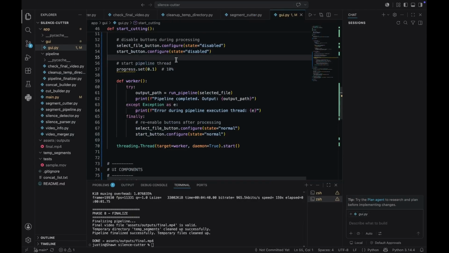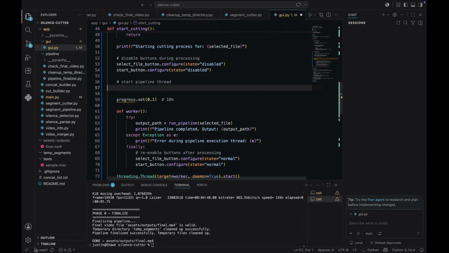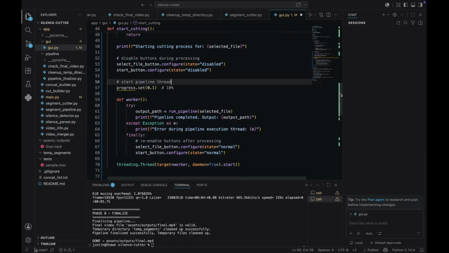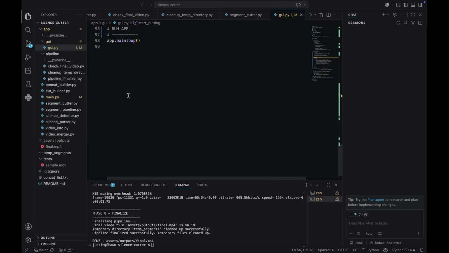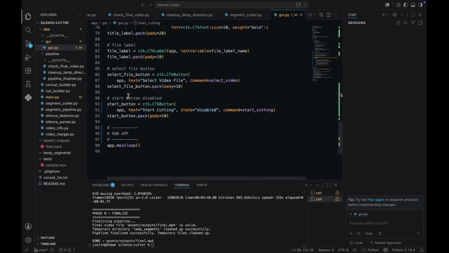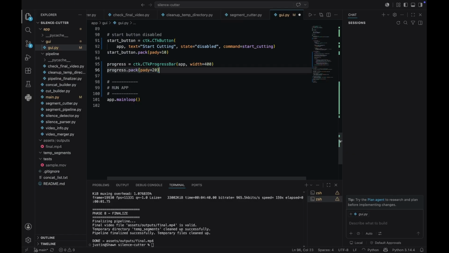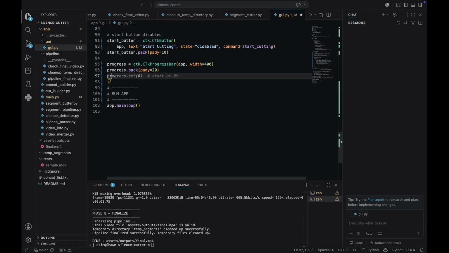Lastly, we're gonna need to set our progress bar. So we're gonna define our progress bar inside our UI. So where's our UI? So in our UI, before the startup, we're gonna define our progress CTk bar with a vertical padding of 20, and we're gonna put initial progress as 0. Okay, that's good to go.